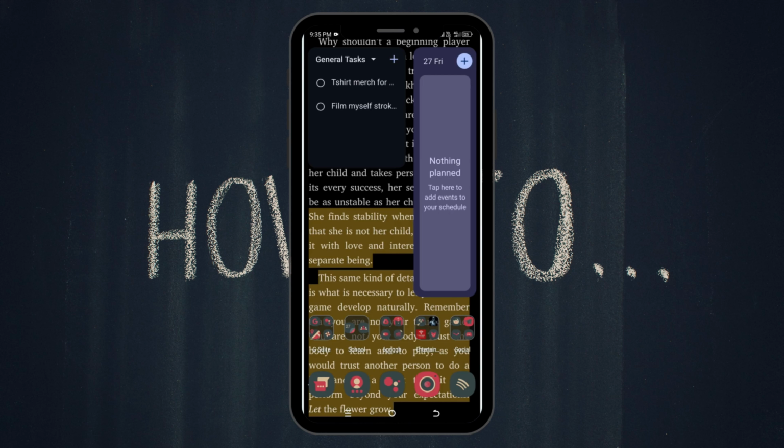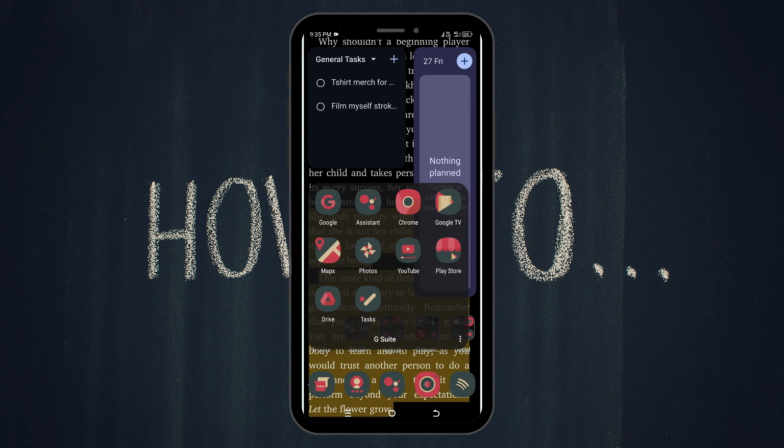Hey there friends, in this video I'm going to show you how you can stop pop-up ads from happening on your Android phone. So it's really easy to do. All we have to do is use the Brave browser.